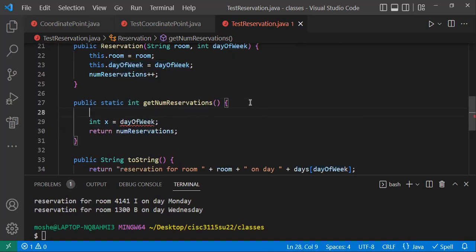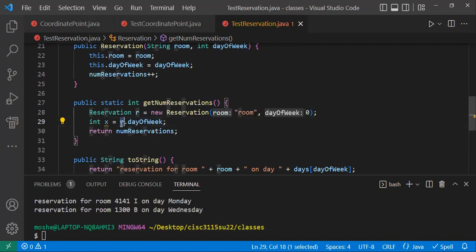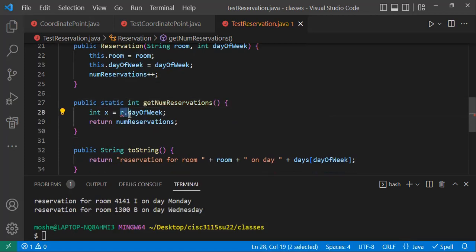But let's say for some strange reason, inside get num reservations, we would create a reservation object. R equals new reservation, whatever, and then we could, if we wanted to, say r dot day of week, and that would work, right? Because then we're saying the day of week of r. So we can access this indirectly, but doing something like this would be pretty uncommon. But the point is, we cannot access day of week directly.